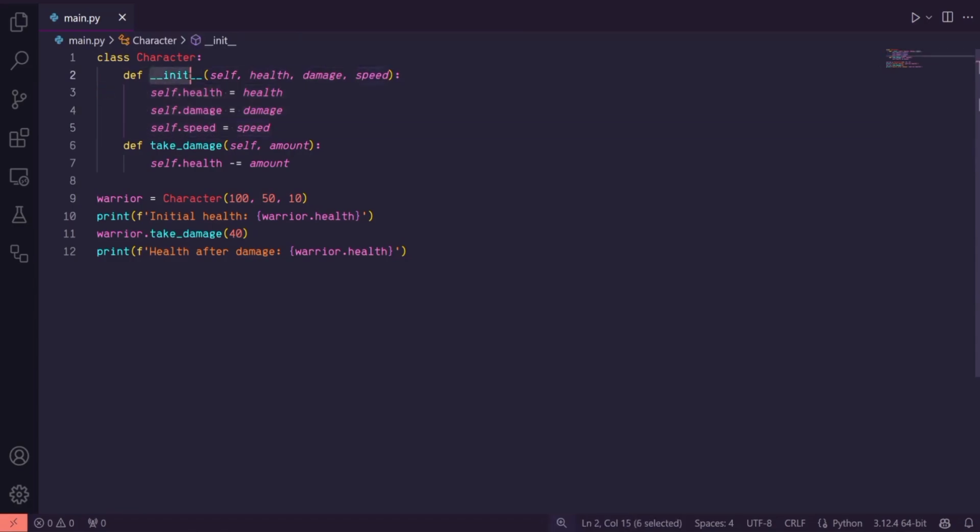Now remember, the init method here is the constructor that automatically runs when we create a new instance of a class. The self parameter refers to the specific instance in memory we are dealing with, hence why we use this self at the beginning of these variables.